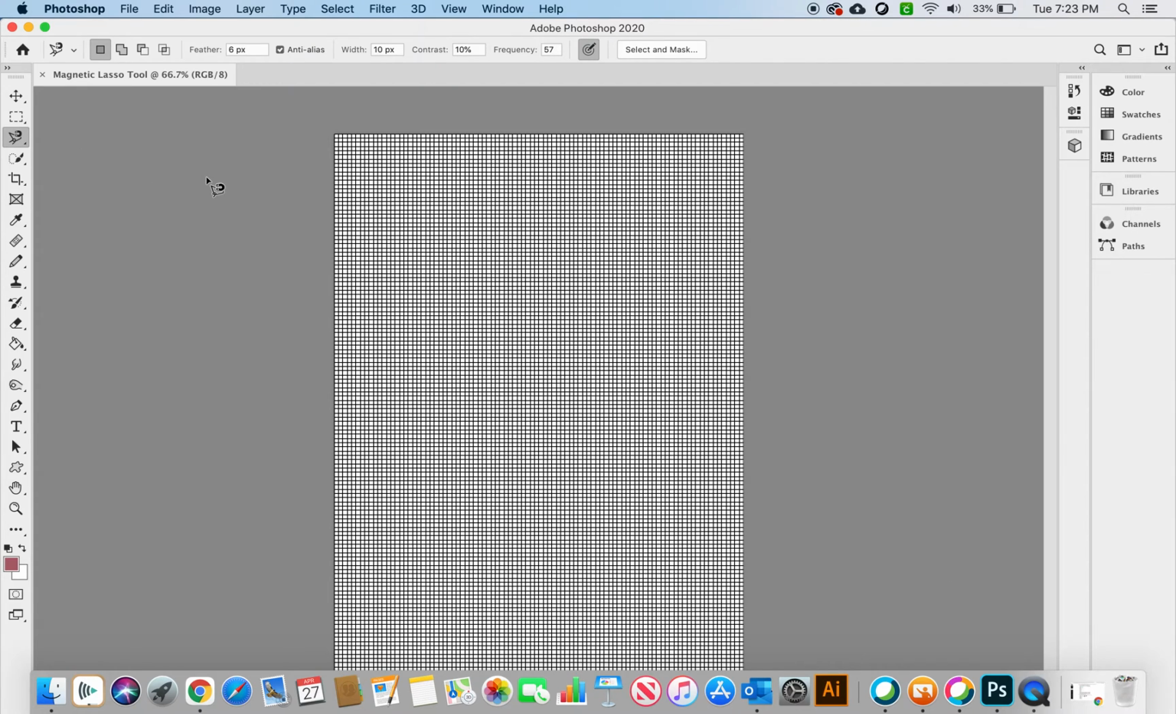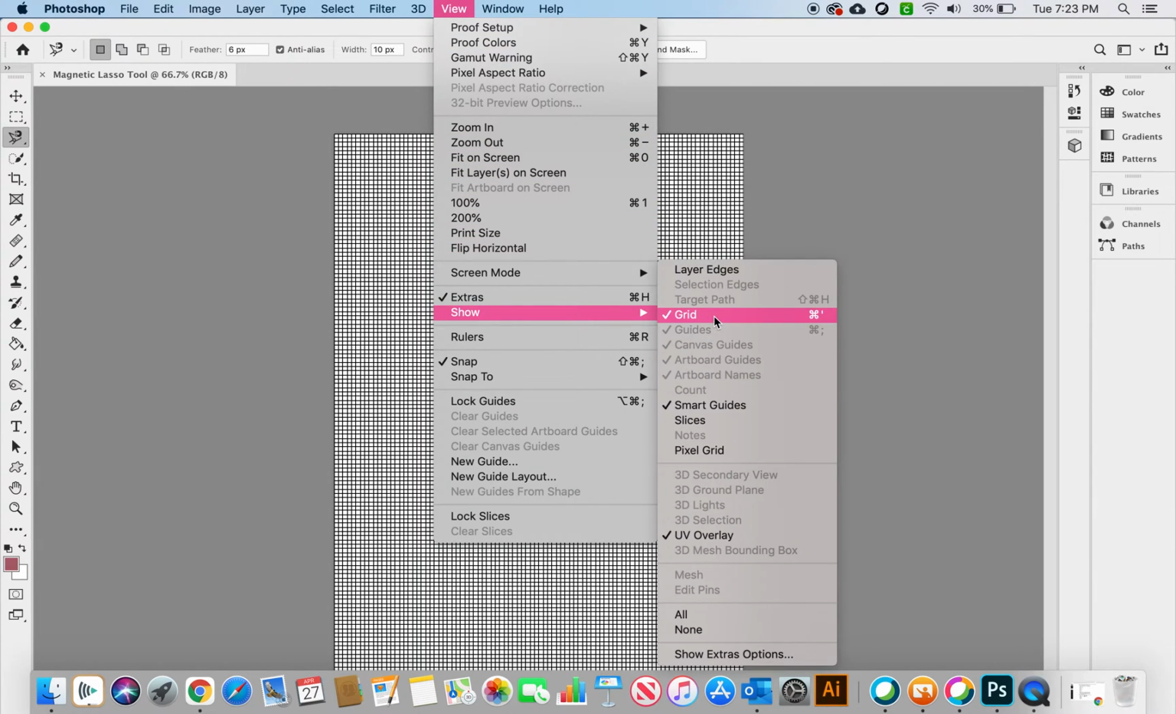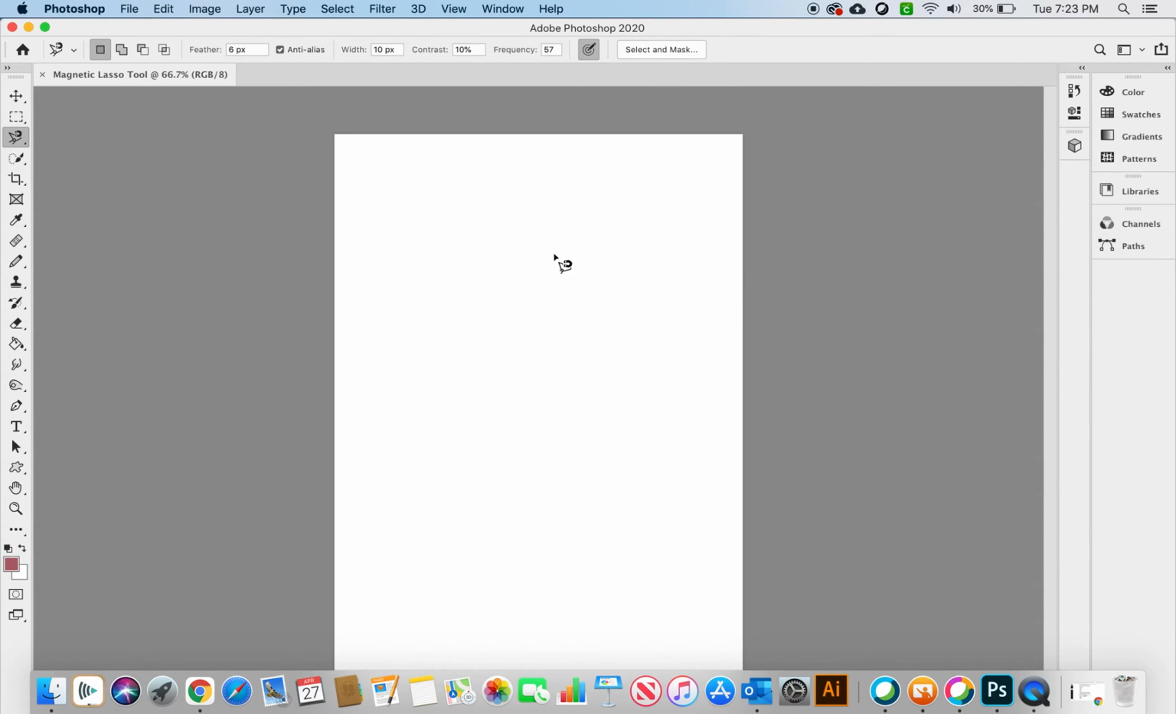Now, we just finished a project where the grid was on and we were using it, but we don't necessarily need the grid for this particular tutorial. So we can go up to View, go to Show, and make sure the grid is unchecked to turn that off.